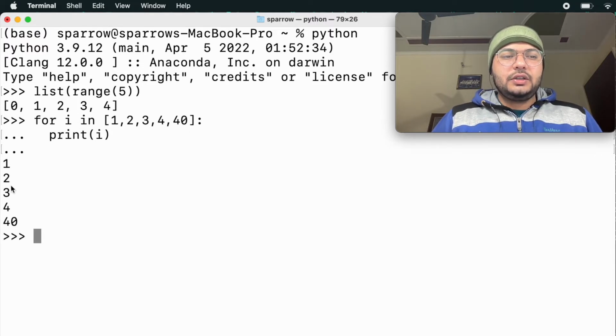See, 1 2 3 4 40. Understood? So now the i first became 1, then 1 is printed, then in the next loop because there is nothing below it, it became 2, then 2 is printed, then i became 3, 3 is printed, then 4, then 4 is printed, then 40, and then 40 is printed.